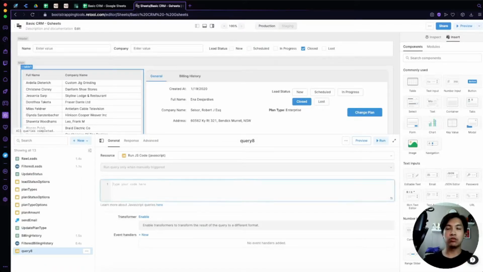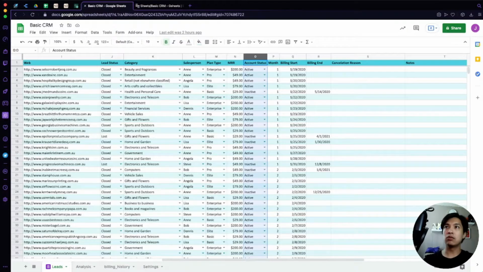And then here, what we're going to do is we're going to get today's date, and then we're going to format it in a way that makes sense for our Google Sheet, which in this case is going to be month/day/year.